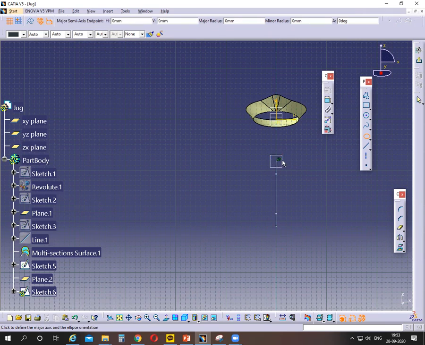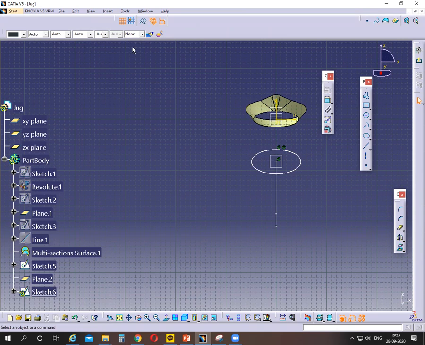First click is on the center, the center of the ellipse. Second click is on the major axis, and third click is on the minor axis. So first click is the center point of the ellipse, second click is the major axis, and third click is the minor axis.